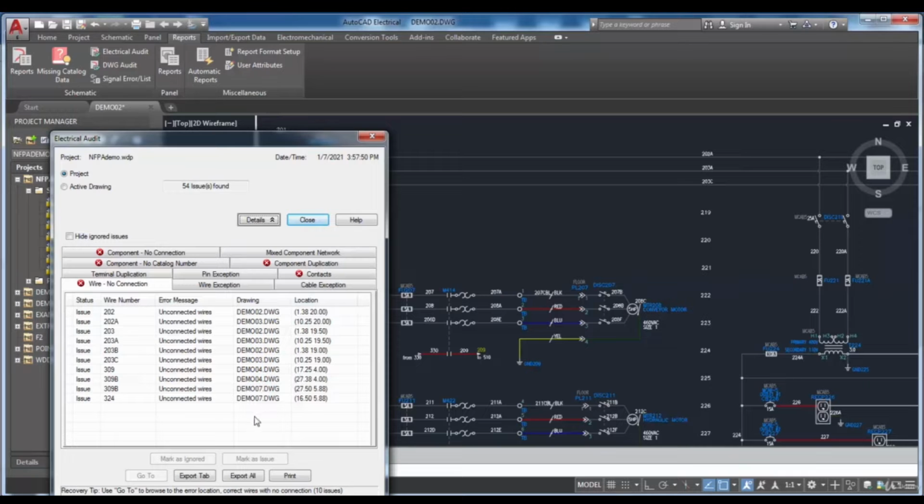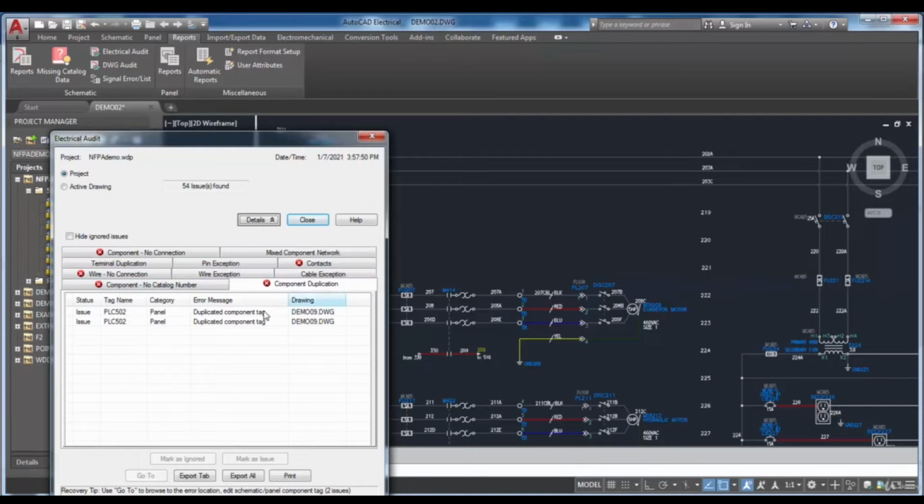I'm going to explain more about the other tabs, such as Wire Exception, which is for displaying missing wire numbers or duplicated wire numbers. The other tab is Component No Catalog Number, which shows the components that do not have catalog data. Also, the Terminal Duplication tab is for displaying the duplicated terminal numbers, and alternatively, Component Duplication is for displaying the disconnected wires in component connections.